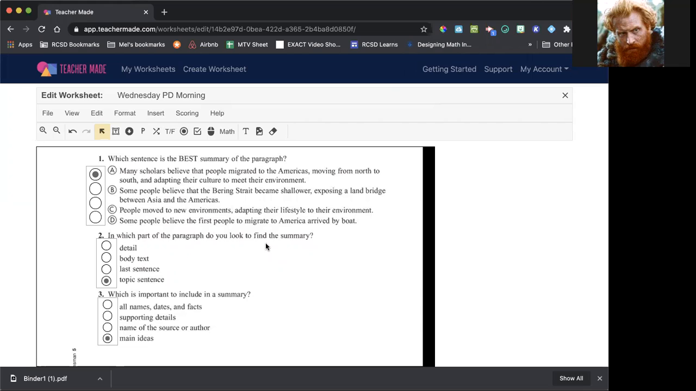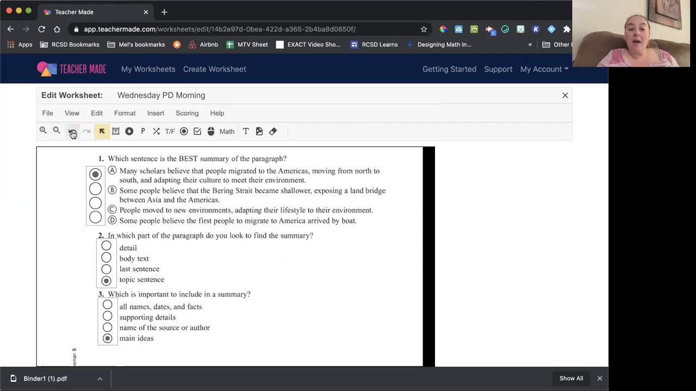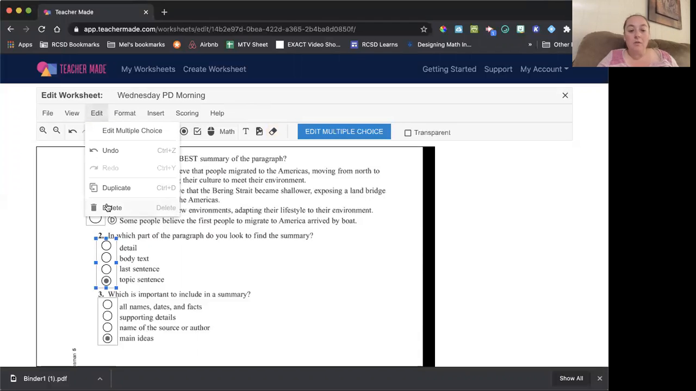Did you show them how to delete? Because you can't just backspace. Yeah, so you can backspace right here by undo, or when you have it highlighted, you can use the eraser tool. Oh, no, maybe not. When you have it on the arrow, when you do here and go edit, you can delete.